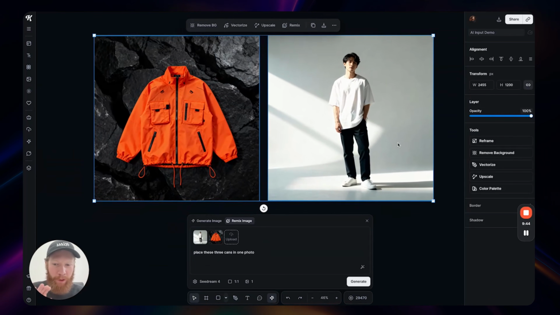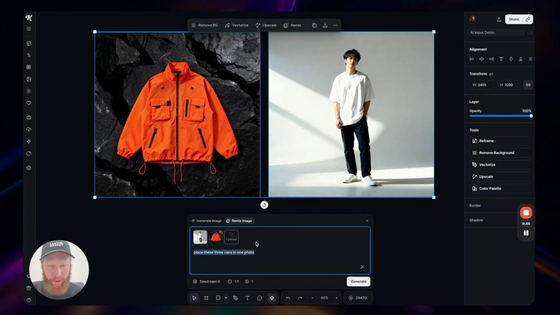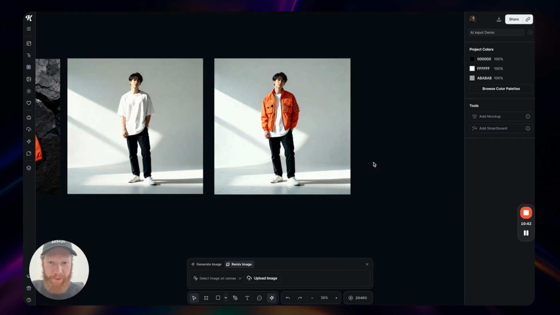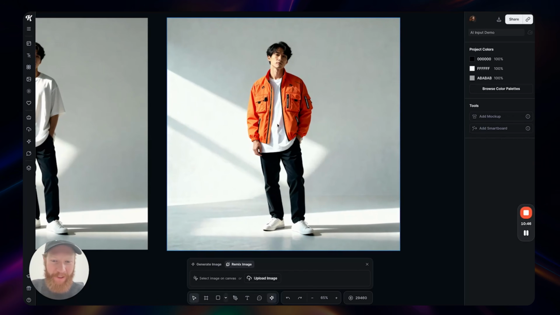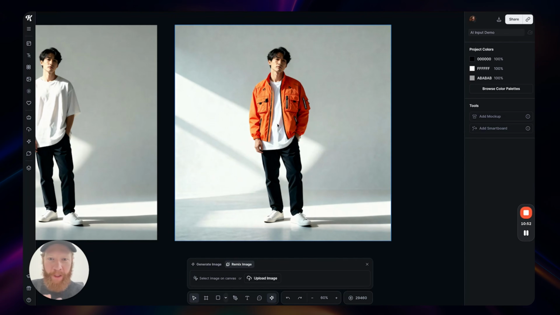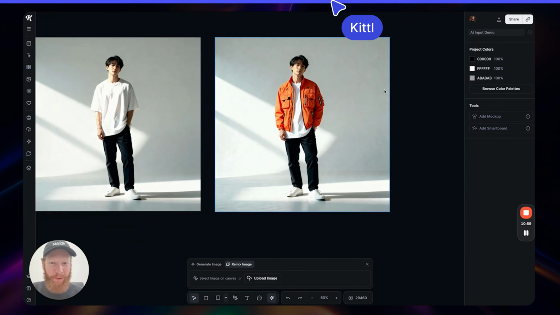Let's say this model should wear this orange jacket here. You can easily prompt this: make him wear the orange jacket. Oops, typo. And give it a shot. And this will add the loading card again. Boom. Here is the result. Unbelievable. It's crazy. Two clicks, simple prompt. This saves so much time.